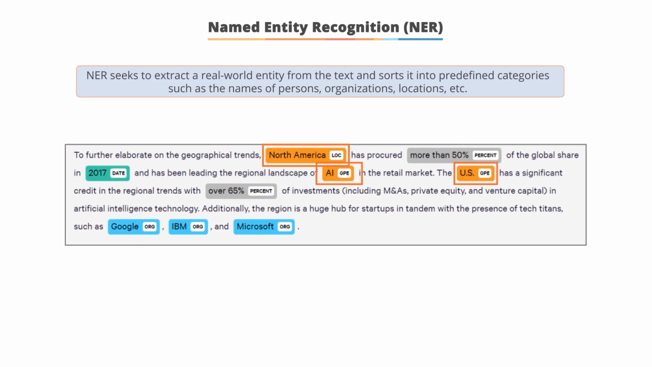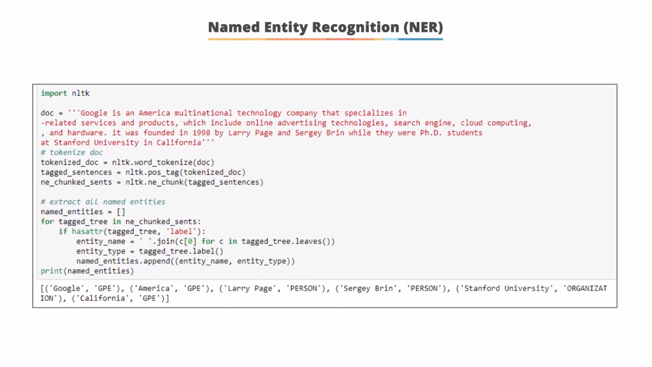Were specified products mentioned in complaints or reviews? Does the tweet contain the name of a person? Does the tweet contain the person's address? As you can see in the given example, Google, America, Larry, Page, etc. are the names of a person, place, or an organization. So these are considered named entities and have different tags such as person, organization, GPE or geopolitical entity, etc.